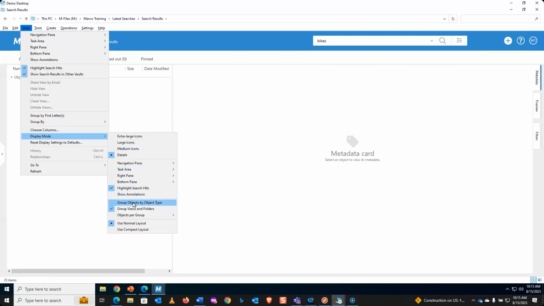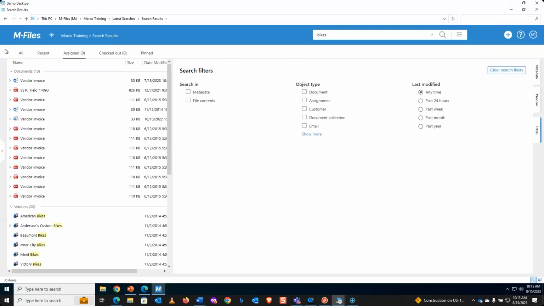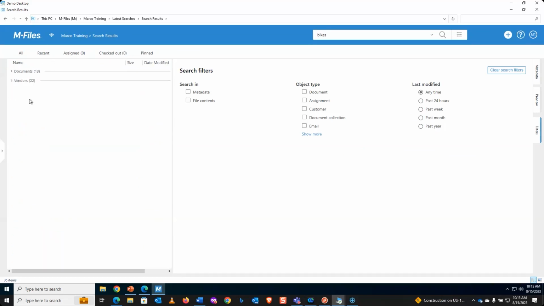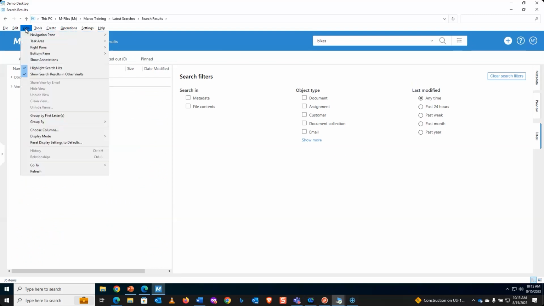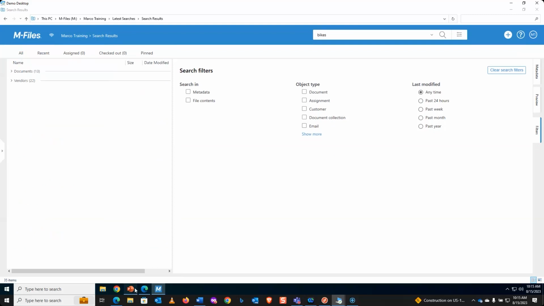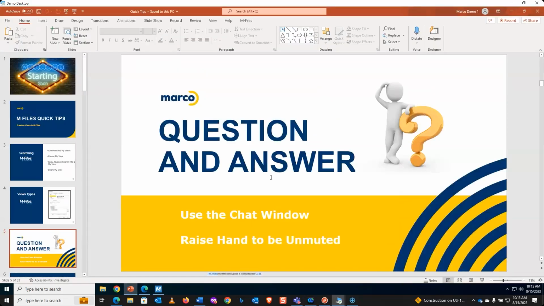And with this last update, it unmarked that. So if I mark that again, notice now it is grouping my search information by the different object types. And that's what most people are used to seeing. Again, that was pressing your Alt key under View, Display Mode, and Group Objects by Object Type, if you saw that change. What I'd like to do right now is open it up for questions. Do we have any questions out there, Tracy and Kim?